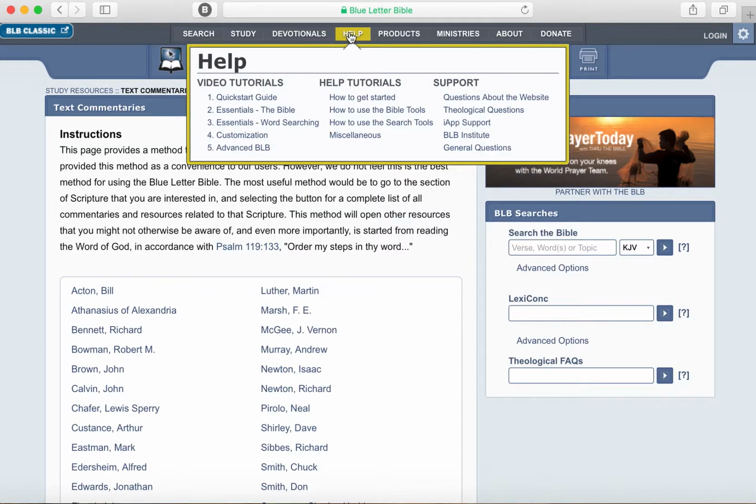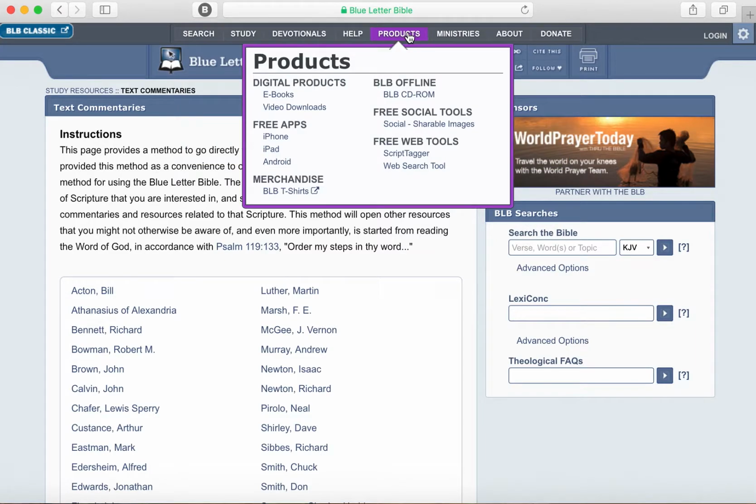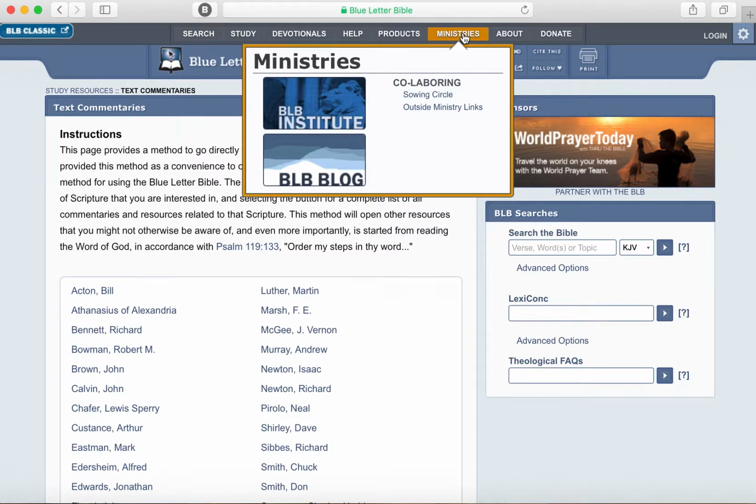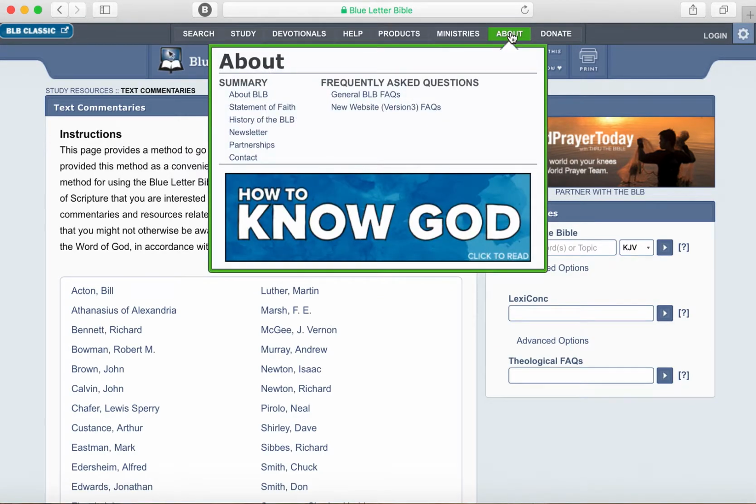There is again the help, which will give you the tutorials. There's various products like we showed you at the bottom. And then there's ministries. These are things that the Blue Letter Bible is involved in. It has its own blog and its institute and some other ministry links. This gives you a little bit of information as to the history of the BLB and the statement of faith. And that will help to give you some confidence about where they're coming from.